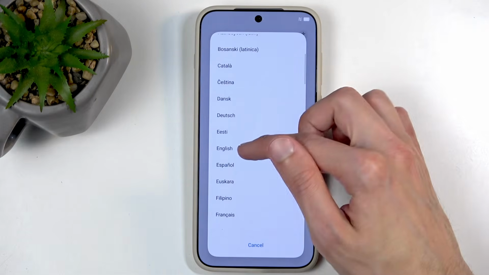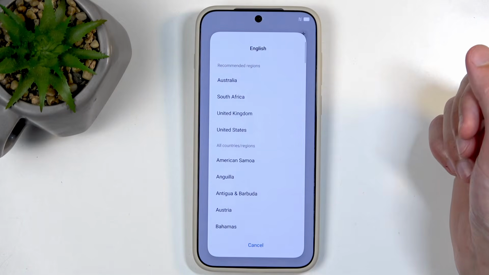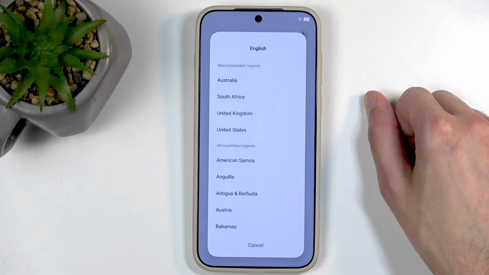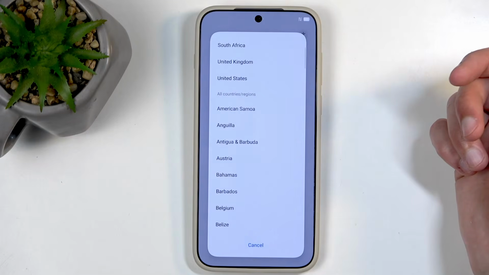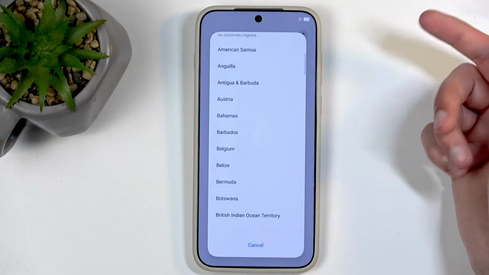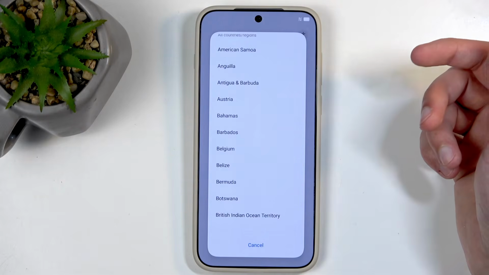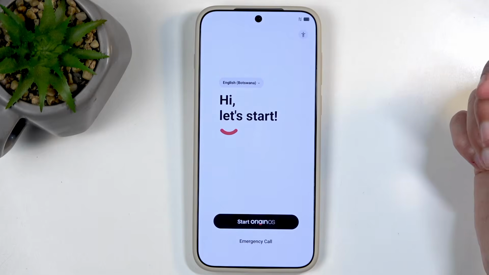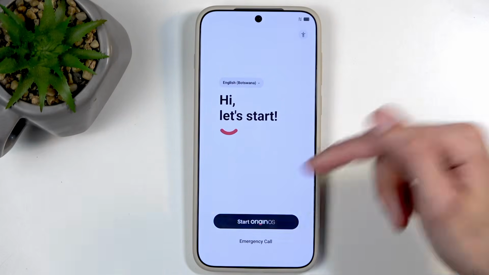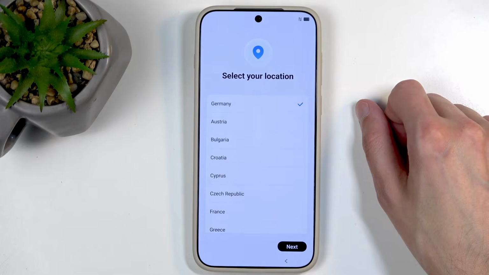So I'm going to be selecting English right here, and when you choose one language, it gives you the option to choose other regions, which I sure won't be selecting UK. And even if I lived there, I wouldn't want to select that. So you know what, I'm going to change to something else. There we go. And from here we can just go to the next page.